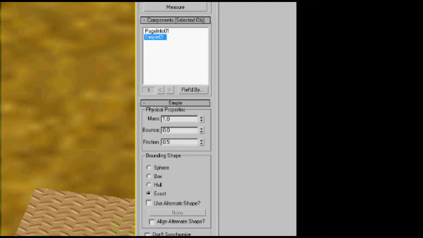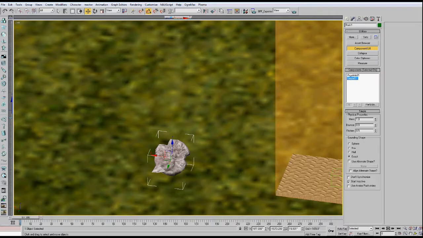The other thing you want to do is have it say start inactive. And the bounding shape, that's really going to depend on what you've made. I used exact instead of sphere, simply because I wanted it to not roll too much like a ball, although it does.